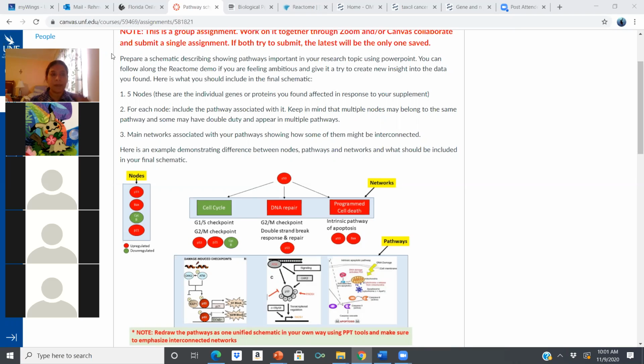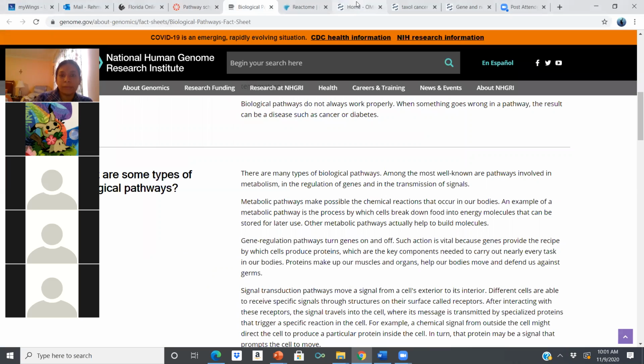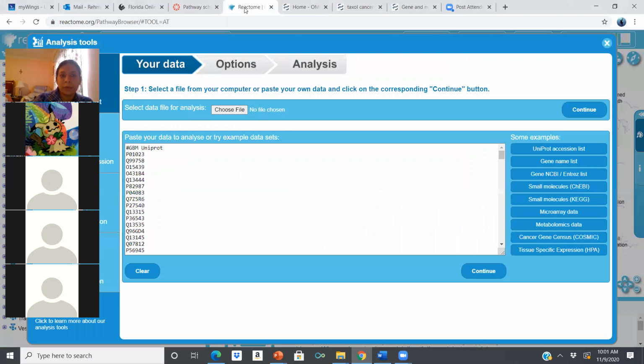5 is, I'm giving you a small number as your minimum required. Okay, so you want to get those 5 nodes ready. And then what you will do is, I'm going to close this tab first.